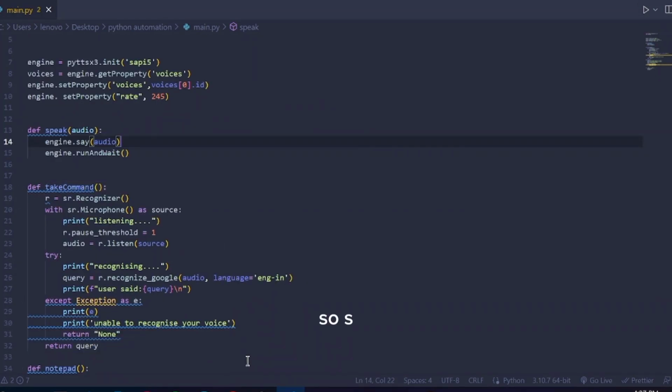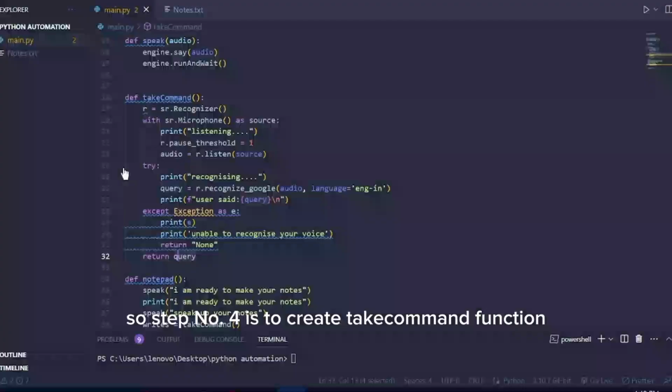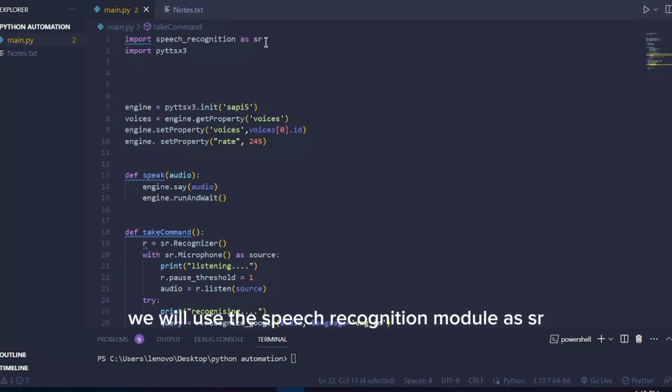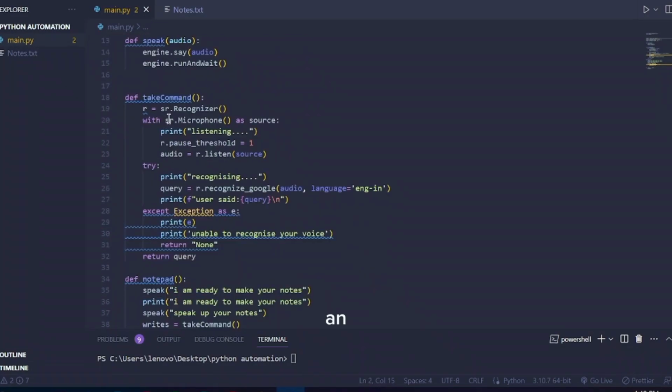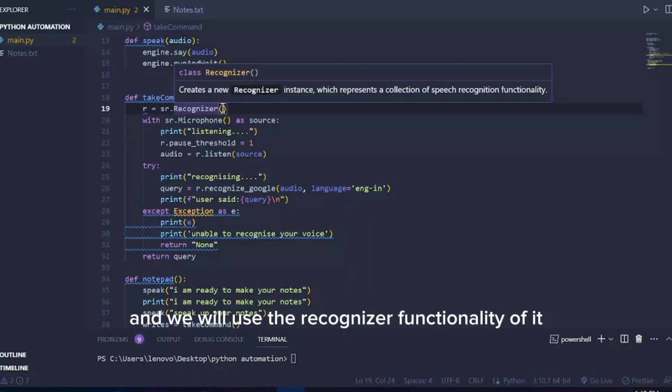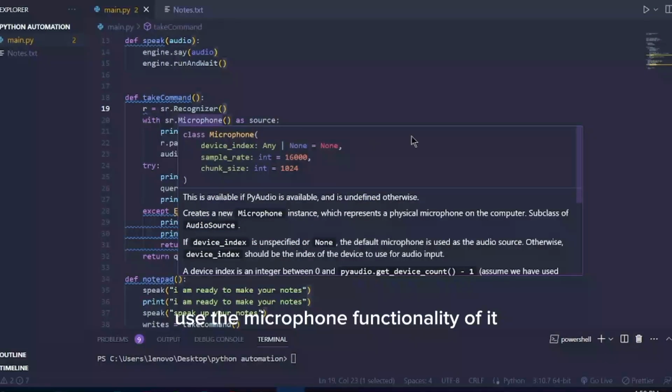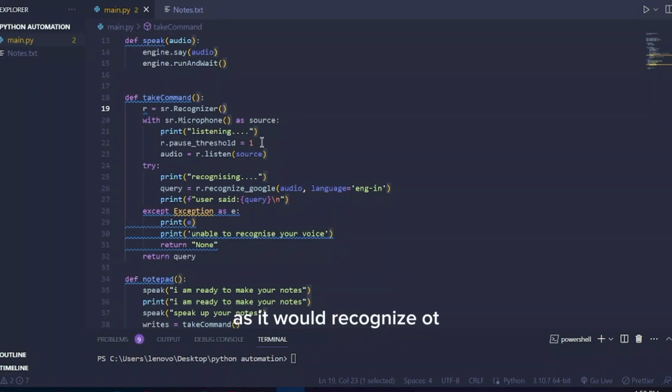So step number 4 is to create the take command function. In the take command function we will use the speech recognition module as SR, and then we will call the module and we will use the recognizer functionality of it, and then we will also use the microphone functionality of it, as it would recognize our voice from the microphone.